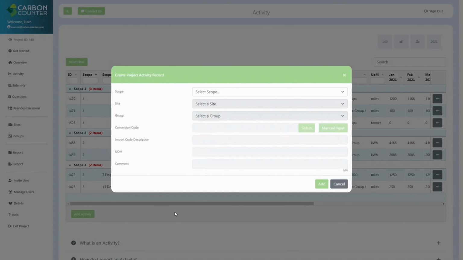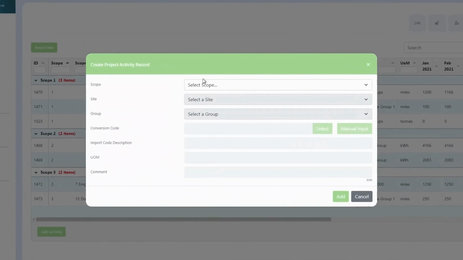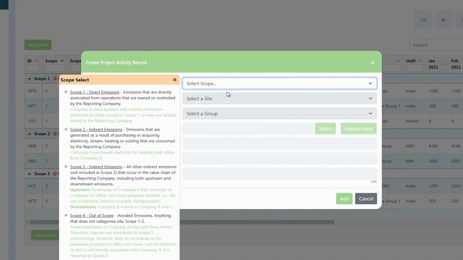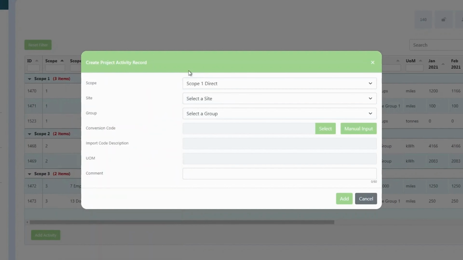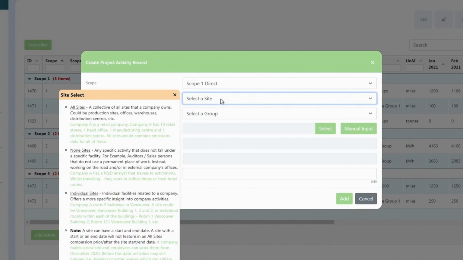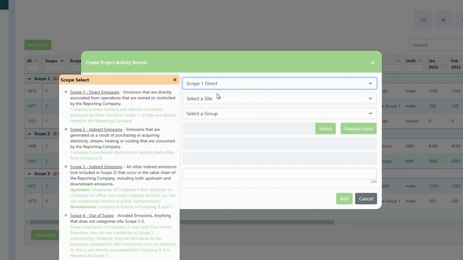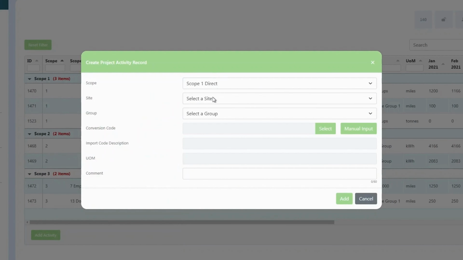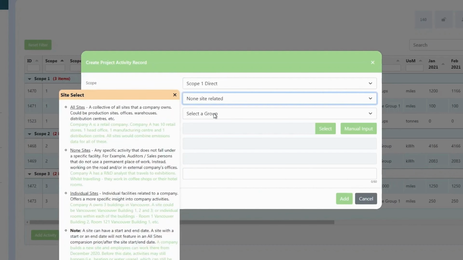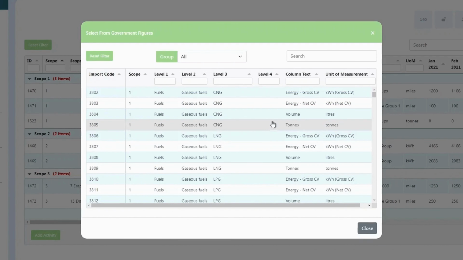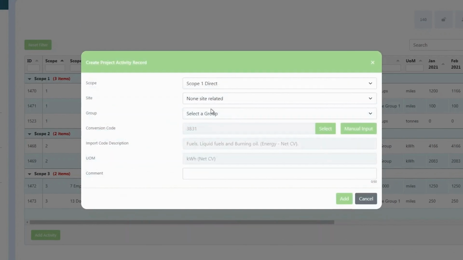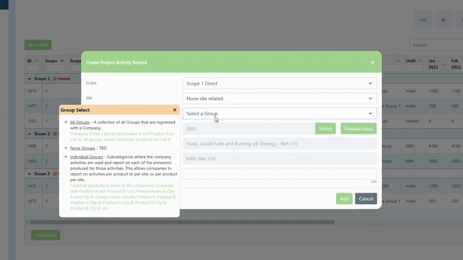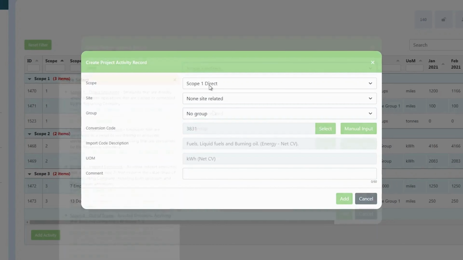By clicking Add Activity, the user will be presented with the options to create an activity. Once a scope has been selected, the options will allow for user interaction. The options for Scope 1, 2 and 4 are identical. Picking a scope will allow for the Select button to be pressed, providing you with conversion codes from the list of government emissions to choose from. Once a conversion code has been selected, the import code, description and unit of measurement fields will automatically fill out.